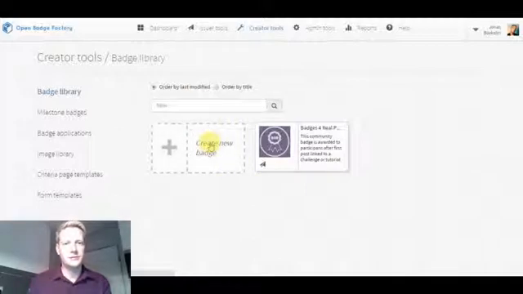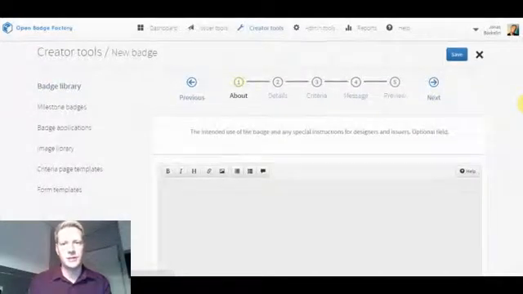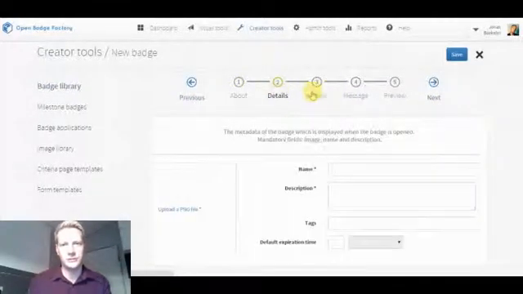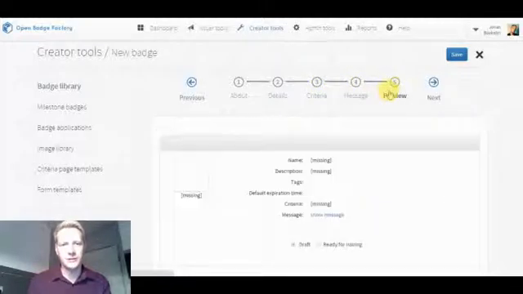When I create the badge, it's something called Creator Tool in the badge library. And we get into this one. You see that there are 5 steps, and even though they try to make it very simple, you still have quite a few details. You have the criteria, and you have some message, and then in the end you have a preview and you have pictures and everything. So it's a lot of functions in this one.